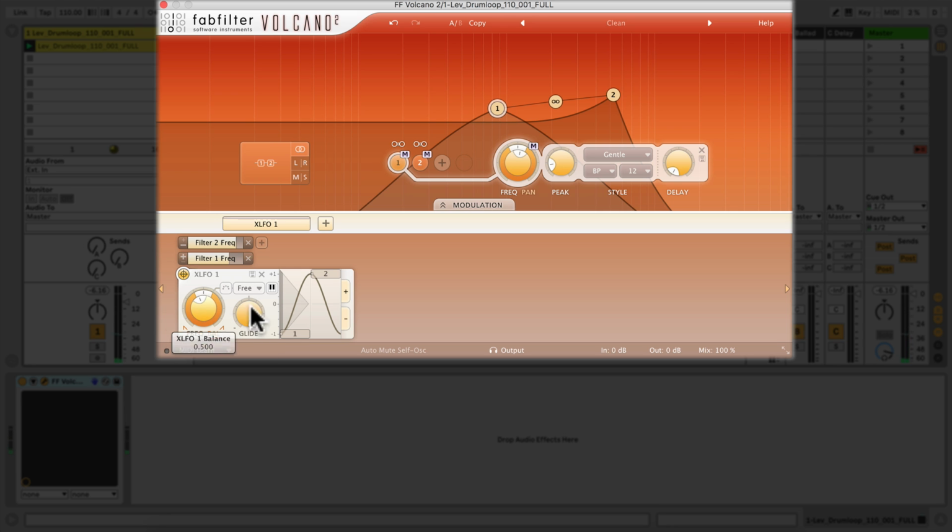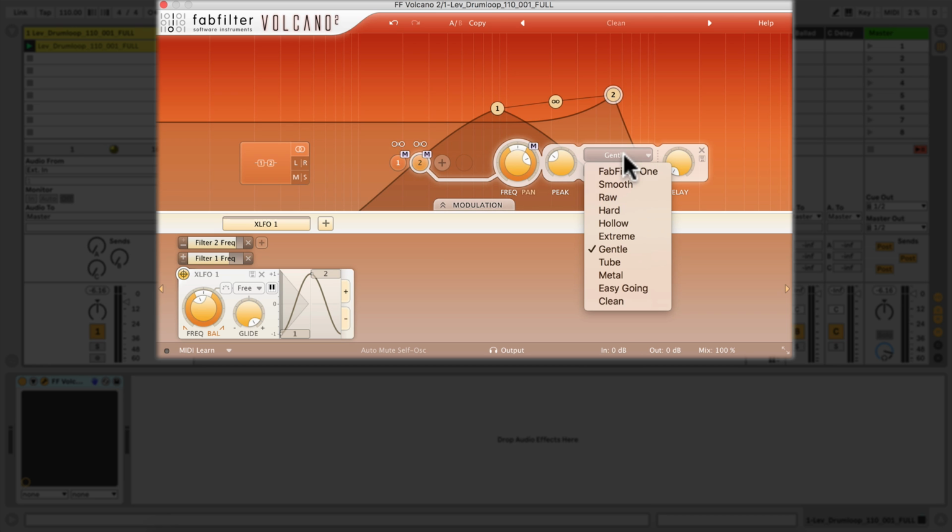Volcano 2 offers a great selection of interesting filter models, selectable from the drop-down menu here. Let's switch these filters from gentle to hard. So far, not much change. That's because these filters start to reveal themselves when driven, similar to analog equipment.